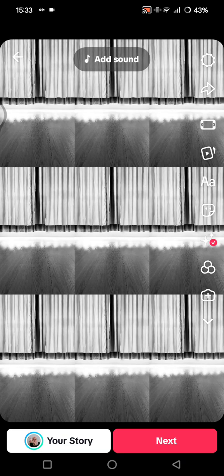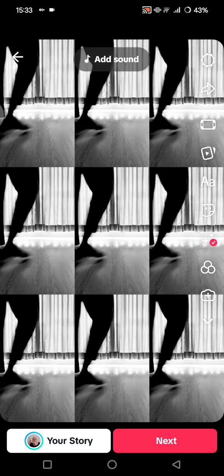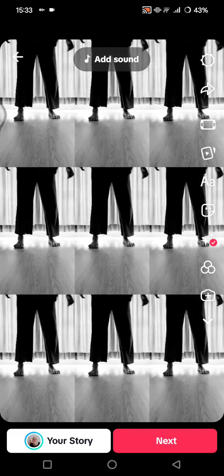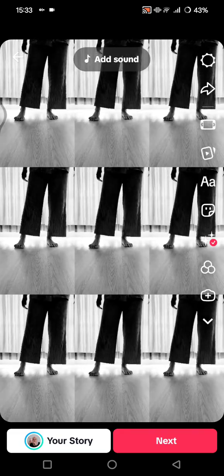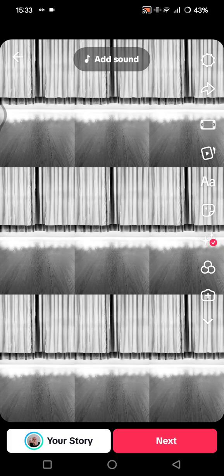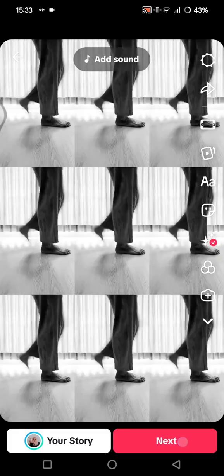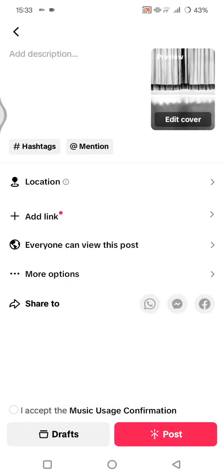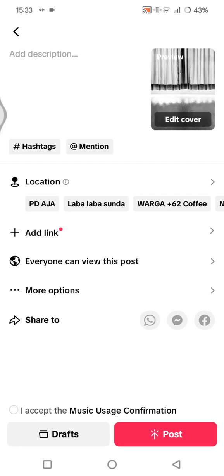So once you're done with your editing, you can also add text and everything if you want to, but if you don't want to add text, you can just upload it to TikTok by tapping on next, and then you can just add some description and adjust the cover, add some hashtag, mention and locations if you want to.